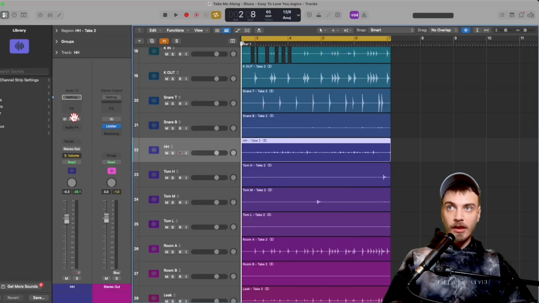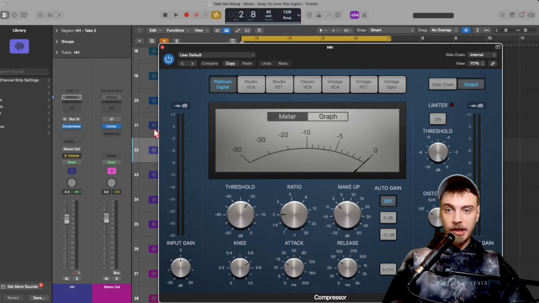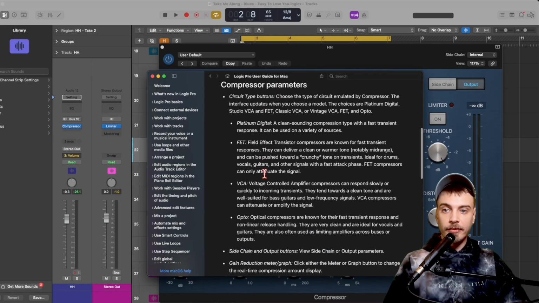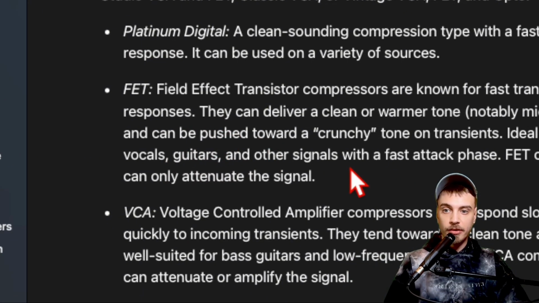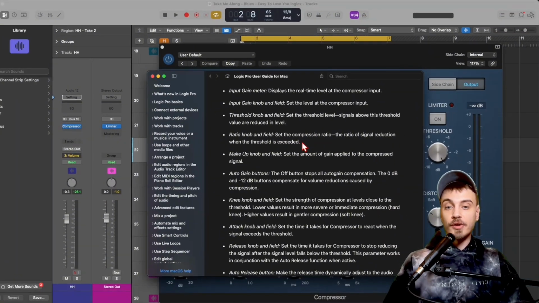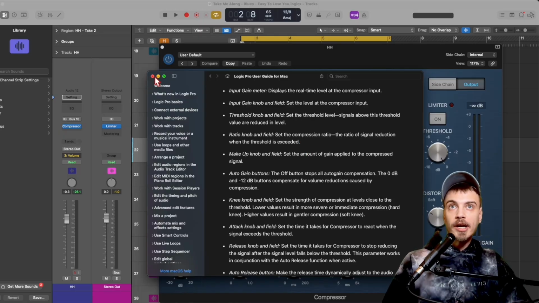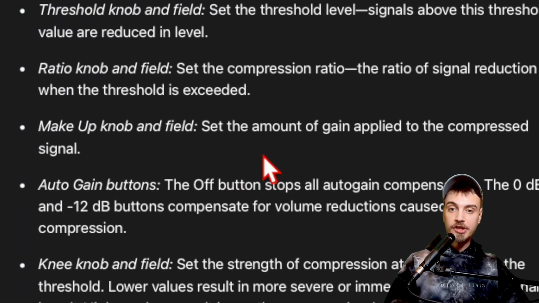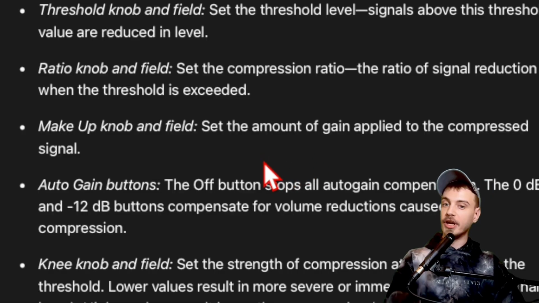For example, if I load a compressor and hover over the threshold and hit Command ?, you get tons of information about the different types of compressors, when you would use them, every single parameter and what it means. So if you're trying to learn, it's pretty cool to get a quick lookup of that exact element your mouse is hovering over, which is putting your mouse over the control but not clicking it.